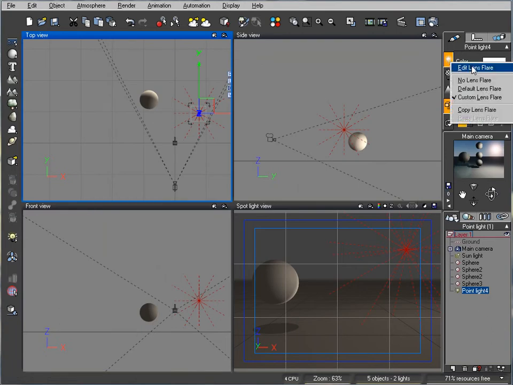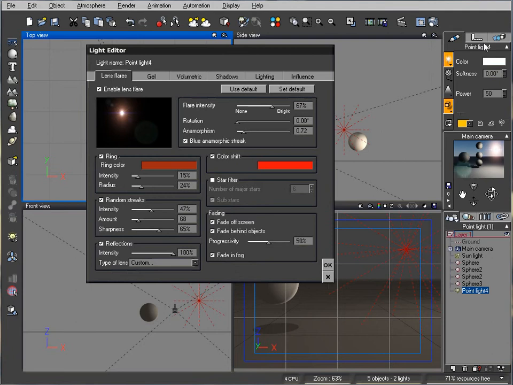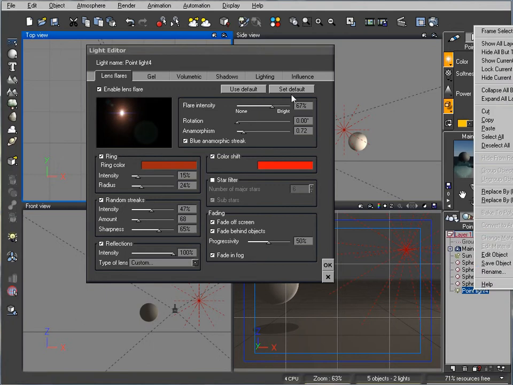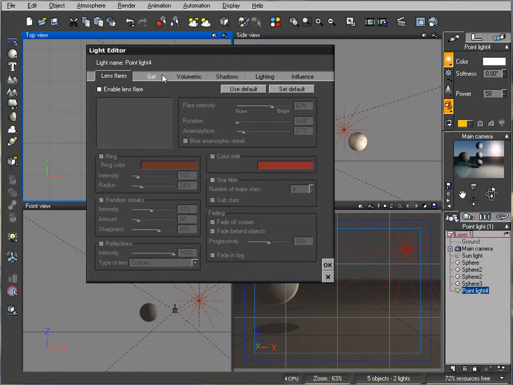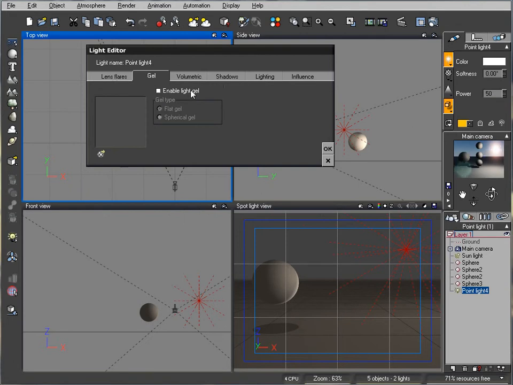Okay, let's go. Also, by accessing these properties, you have other tabs. You can access them directly from your menus, or right click and edit object will edit all of them. So let's now disable the lens, and we'll go to the gel. The gel one is producing kind of custom shadows, how the light will be distributed.